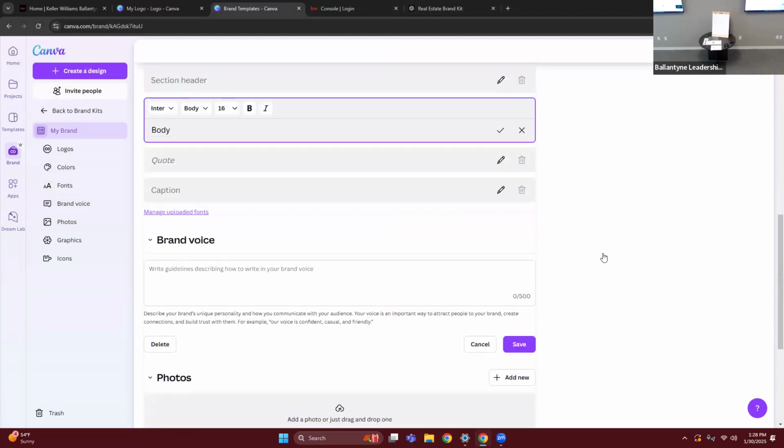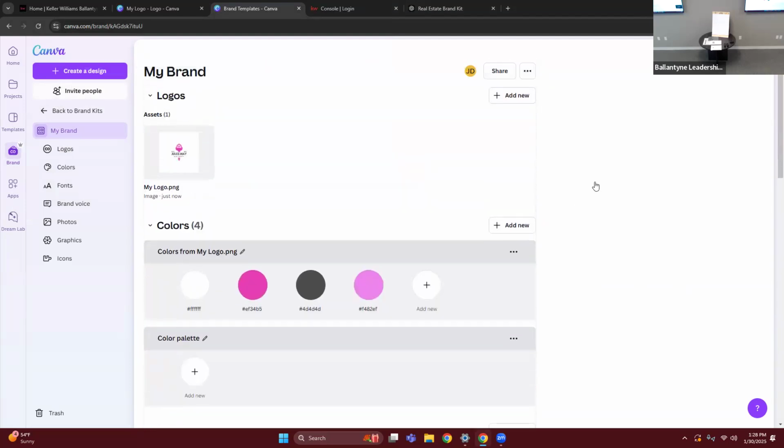Right. And now I get to show you something cool too. Once we have our brand kit built out, it makes utilizing designs so much easier in Canva, just to make it all your branding. And I'll show you. Oh yeah, I don't think there's a save button. So I think we're good as long as you got your fonts in there.